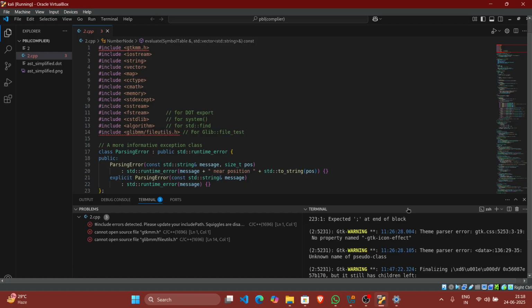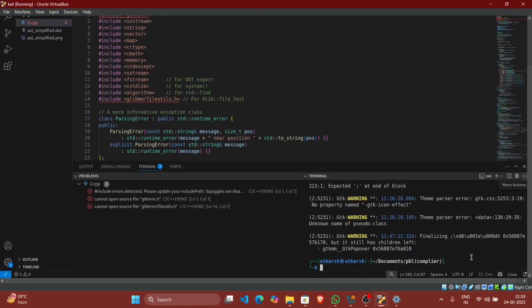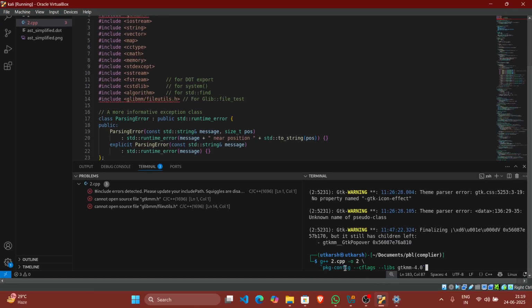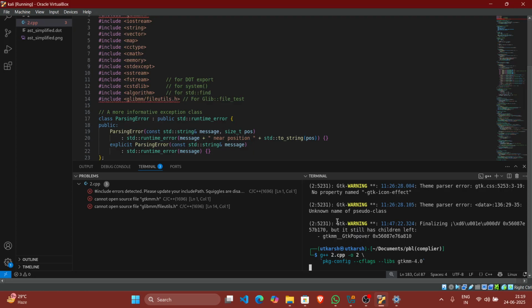In this project we have built in C++. We have implemented a recursive descent parser, and to make the GUI, we have used the GTKmm 4 library, which is a C++ library that supports modern GUI. So let's run this project and test it for some given inputs.